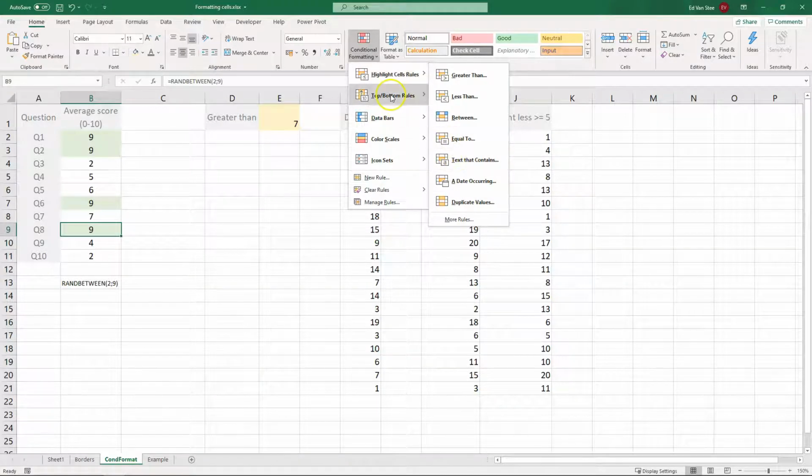Then the second option, top bottom rules, I think they also are very clear. You can select the top 10 items of the cells you select. Of course, they have to be of the data type number. Or the top 10%, the bottom 10%, above or below average. I think this is very clear.